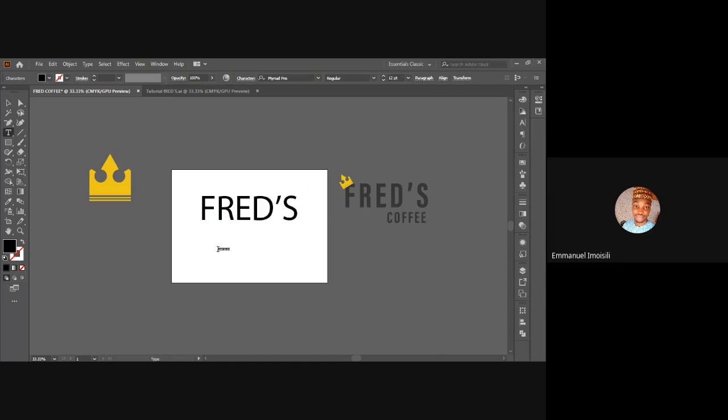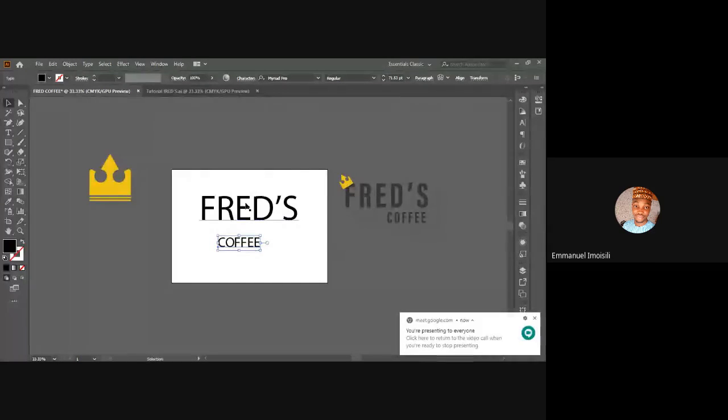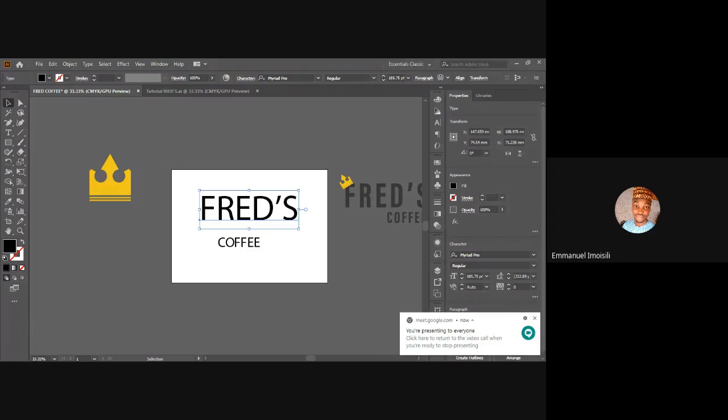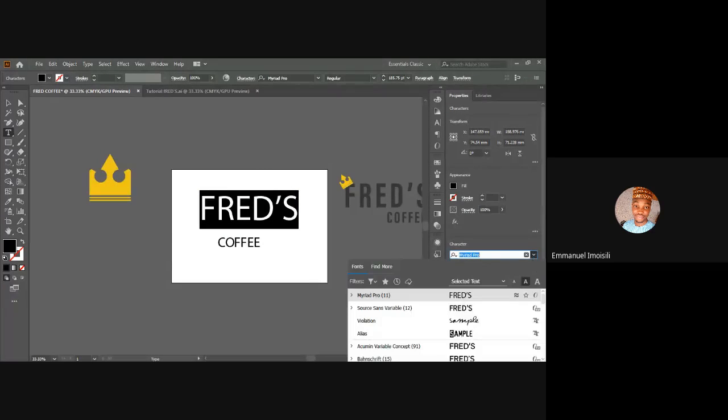So I'm going to write the coffee now. Back to our move tool and make this bigger. I hope you guys are following. Okay. So now we're going to select the font for this. Selecting the font for this requires you to select the text, then you highlight all of this using Control E as a shortcut.